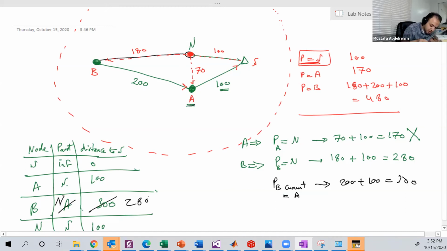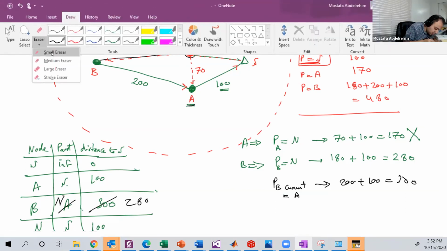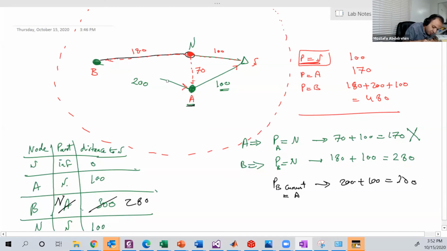And this edge will be changed. So this edge will be removed, and this will be the final graph.